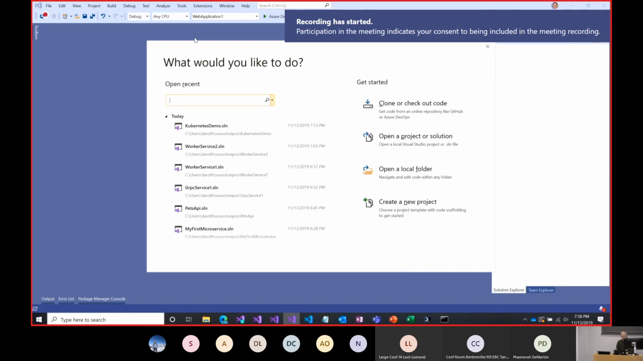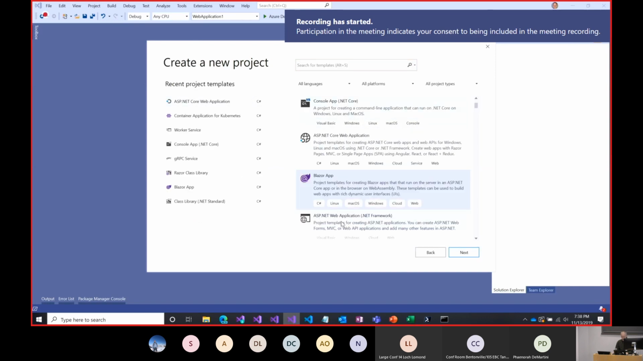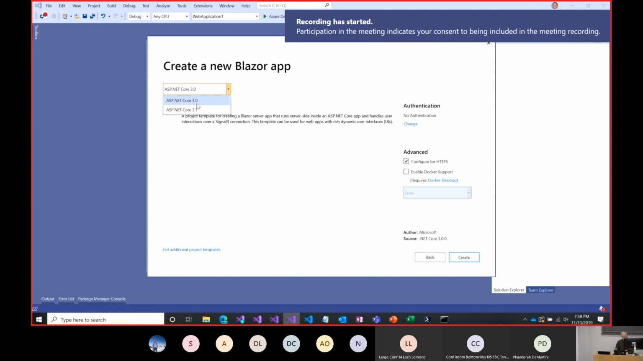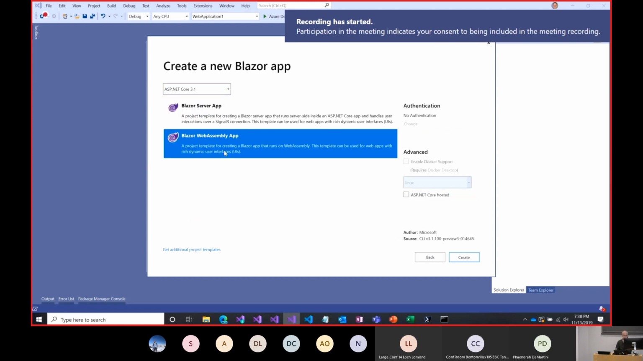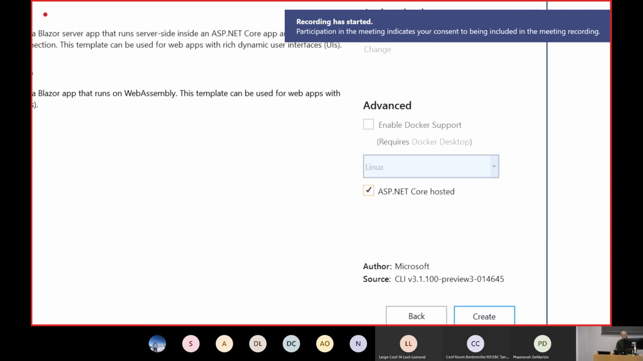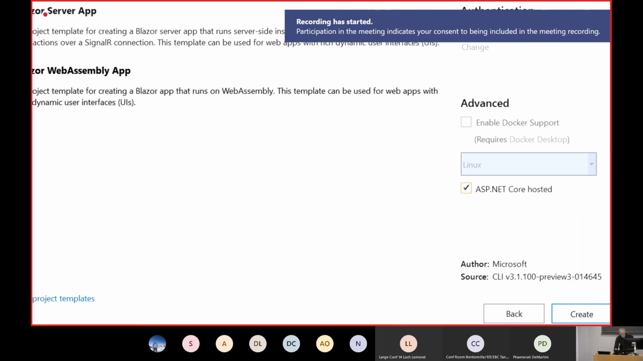All right, so I've got Visual Studio. Let's create a new project. Let's create a Blazor app. Okay, next. Blazor app 1 sounds like a lovely name. I'm going to select 3.1 because Blazor WebAssembly also does require the 3.1 preview. So I want to play with fire. So what did I just check? What is this checkbox? ASP.NET Core hosted.